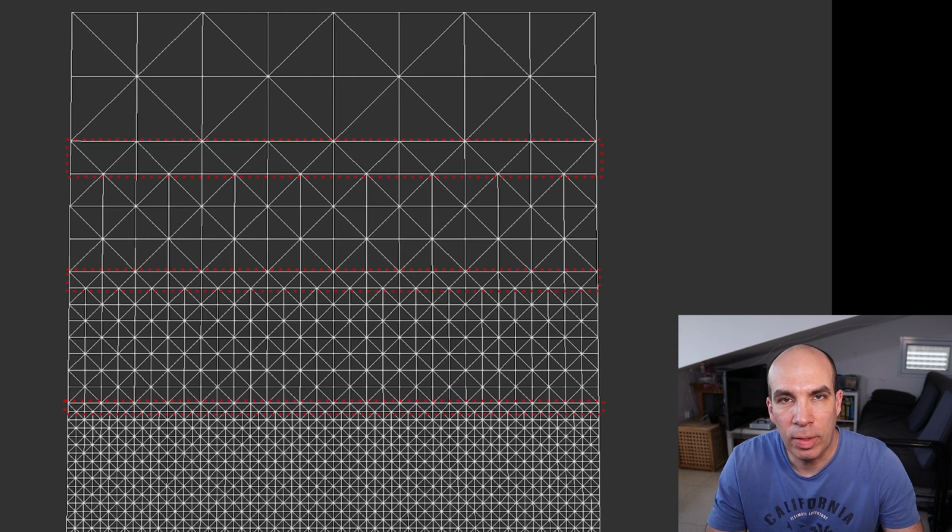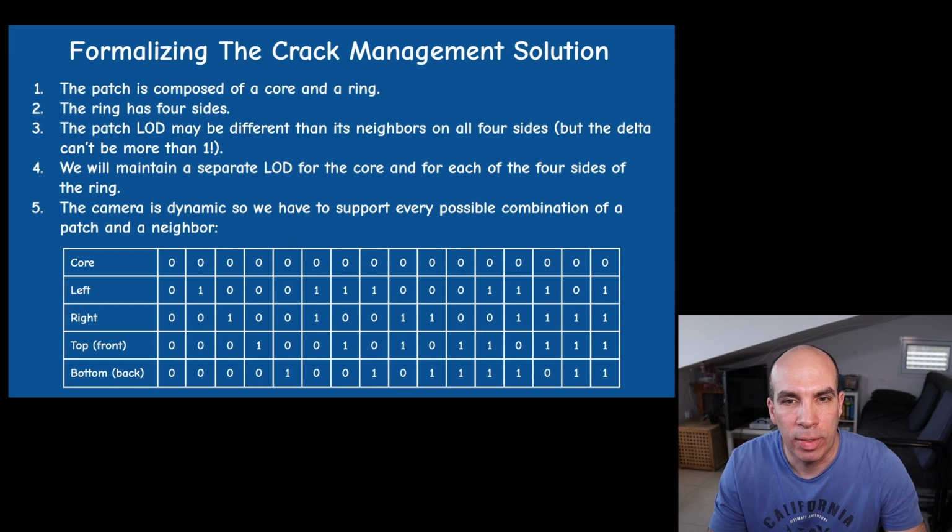And here we can see the entire terrain. The patches at the bottom closest to the viewer need to match themselves to this area right here along their ring. And then these patches need to match themselves to these ones. And then again right here. Okay, so let's try to formalize this.